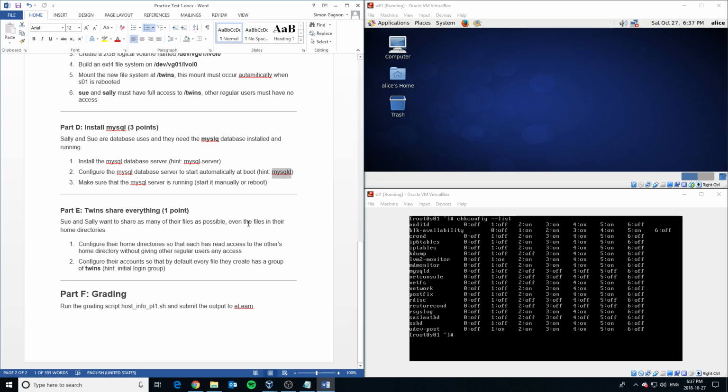What we want to make sure is, so that it starts automatically at boot, 0 and 1 should be off. Okay? 2, 3, 4, and 5 should be on, and then 6 should be off. So this is how we do that. Right now they're all off.